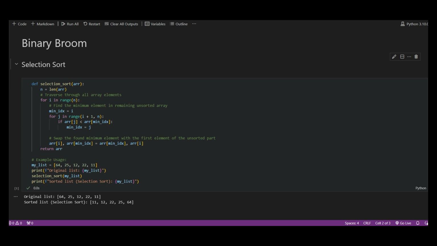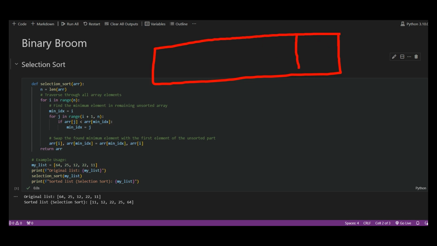Okay, let's get started. First, let us imagine a list. For example, 1, 3, 4, 2, and 5. Imagine this list. Clearly, it is not sorted.